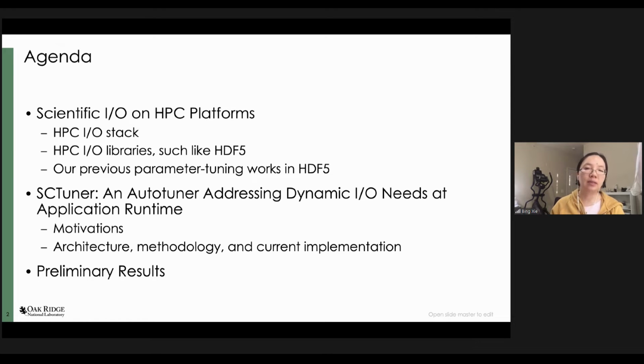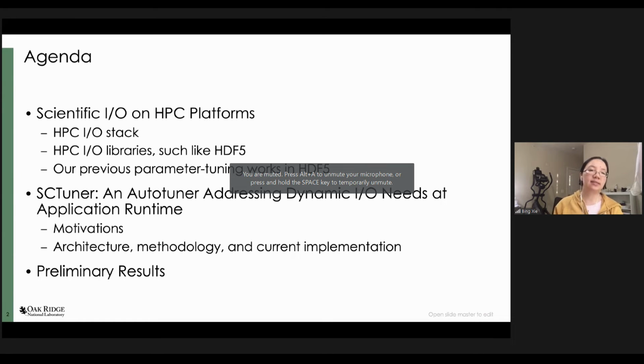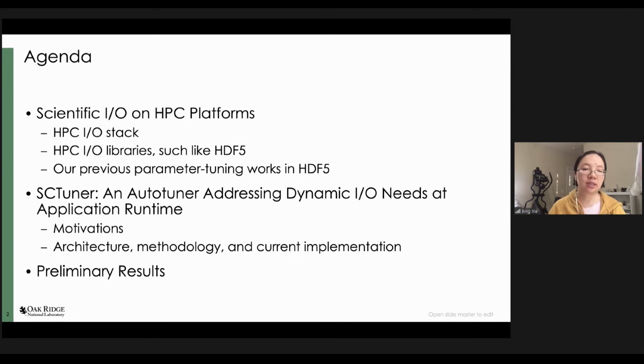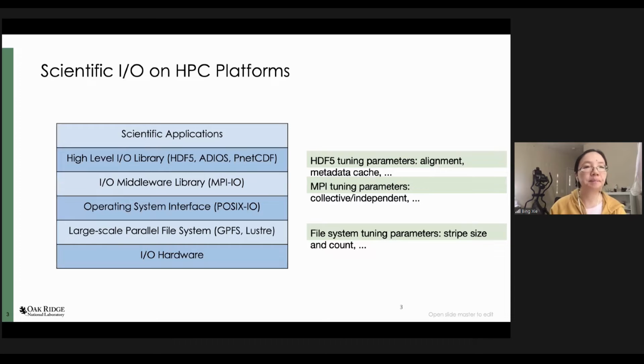And in the second part, I'll pay close attention to SCTuner, which is an auto tuner addressing dynamic I/O needs at application runtime. I'll go through the motivations and the architecture of SCTuner, the specific benchmarking methodology we introduced, and the current status of the implementation. In the last part, I'll go through the preliminary results of this work.